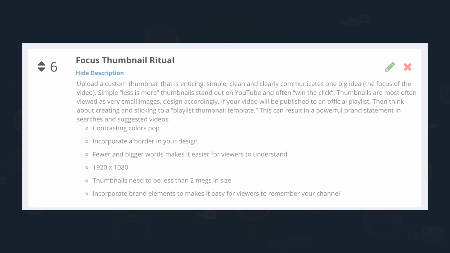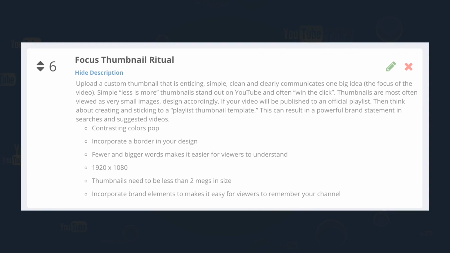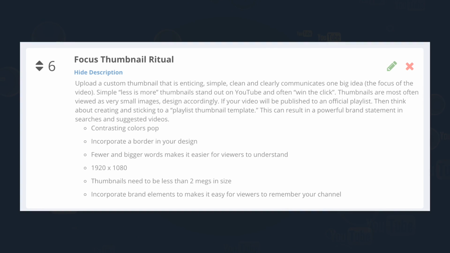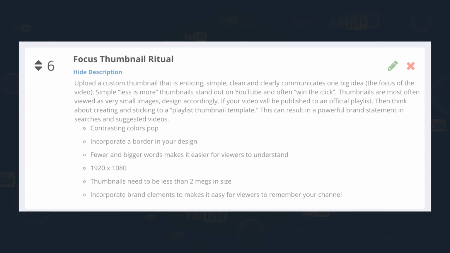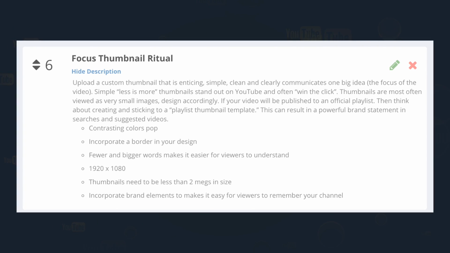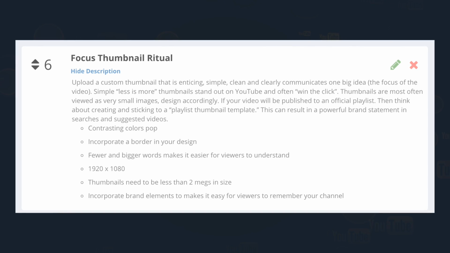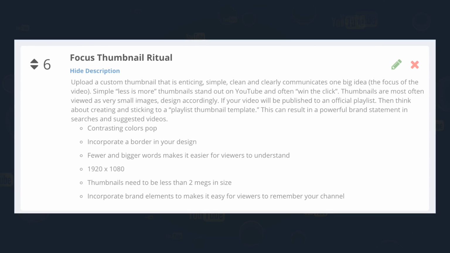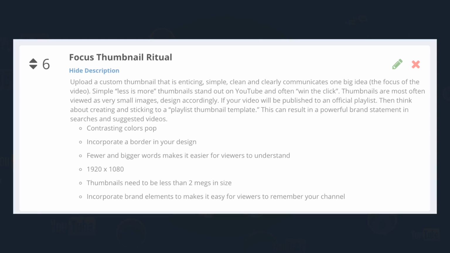This can result in a powerful brand statement in search as well as suggested video locations on YouTube. Leveraging contrasting colors, a border, and fewer but bigger words makes it easier for the viewer to understand, and that's a good thing. Oh, stick around, I've got some more thumbnail tips that actually doubled the views to my last video. Absolutely incredible. That's coming up in just a bit.